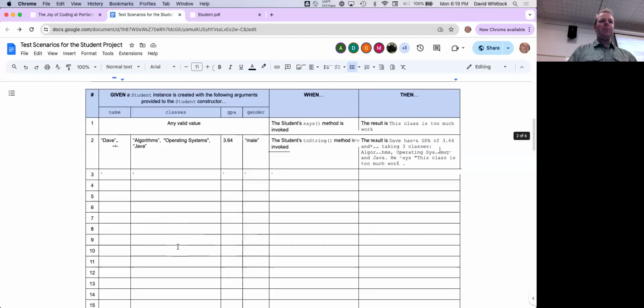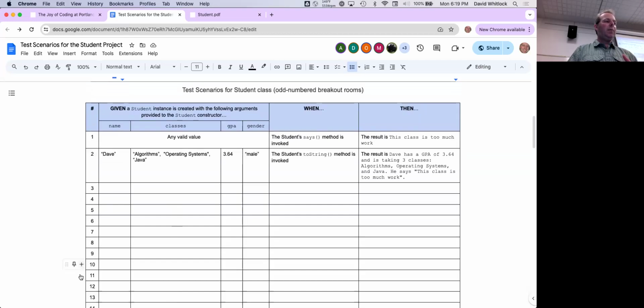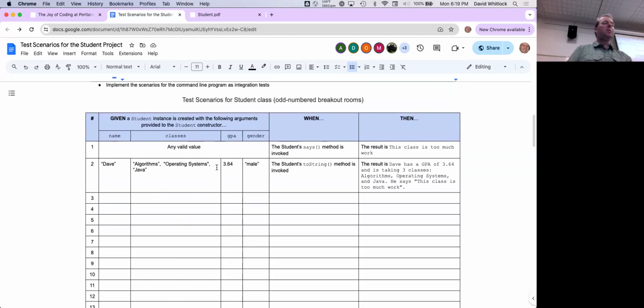I've got 2 editable tables here in the Google Doc that enumerate a bunch of test cases. The whole idea is that the groups working on the student class, which will be part of this room and the odd numbered breakout rooms for people on Zoom, populate this saying, given I have a student instance that's created with this name, these classes, this GPA, and this gender, when I do something with that student, then that thing returns a certain result. And here are some examples that I've populated here.